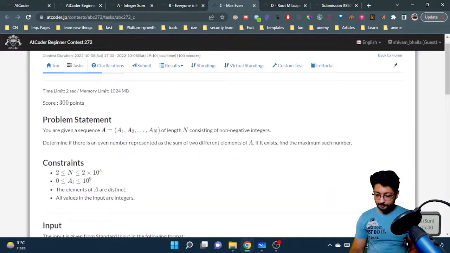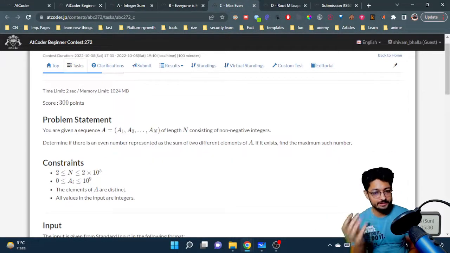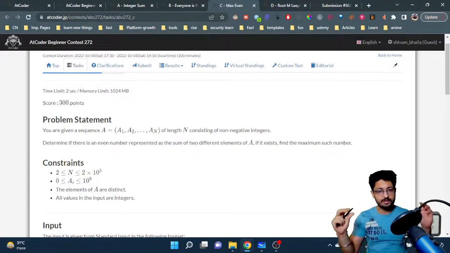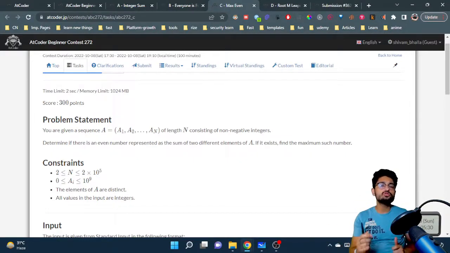Moving on to the third problem. The third problem is that you are given a sequence A, from A1 till AN, and it consists of n non-negative integers. Now you just have to determine whether there's an even number represented as the sum of any two different numbers of A. A is pretty large, like 10 to the 5, so you cannot do this in a brute force way. Can you choose any two numbers from the array A such that their sum is even?